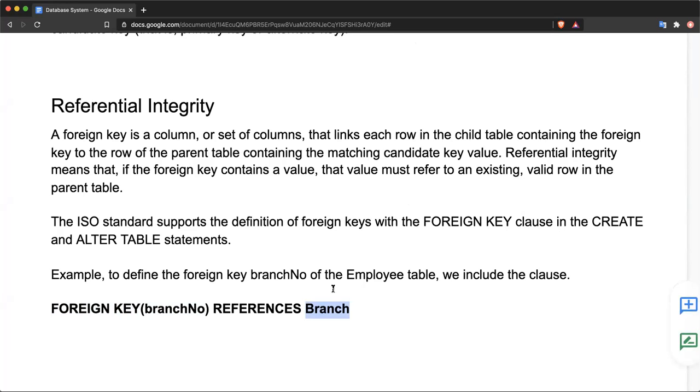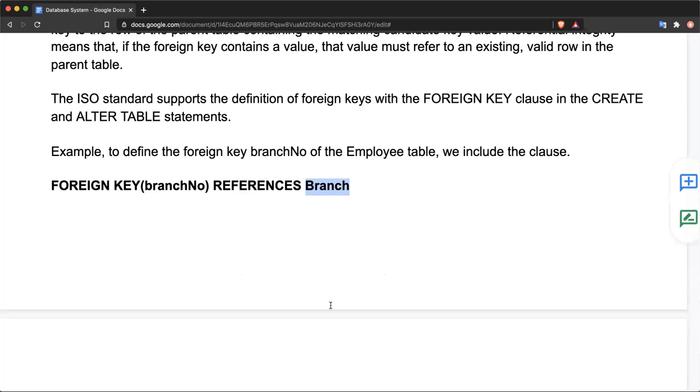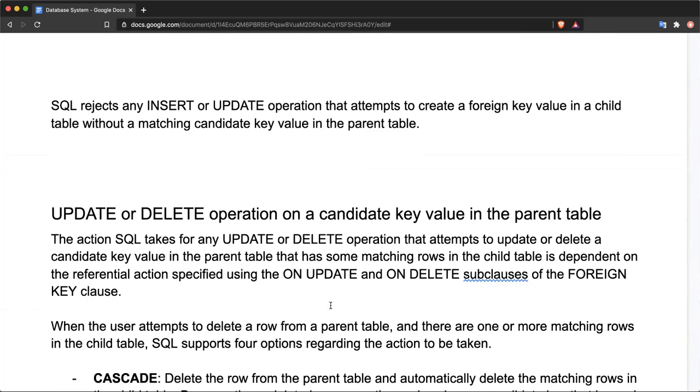So we have a branch table that contains information of the branches, and then we have the staff table that contains the details of the staff, and each staff actually works in a certain branch. So this branch number in the staff table points to the branch number in the branch table. Whenever we have a foreign key, there is a concern of what happens when we update or delete some row in the parent table.